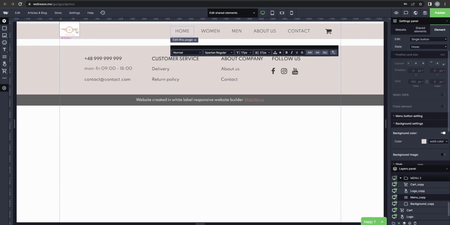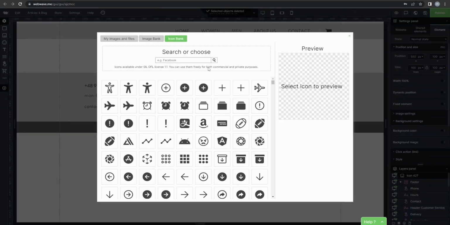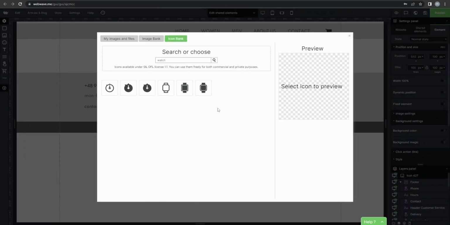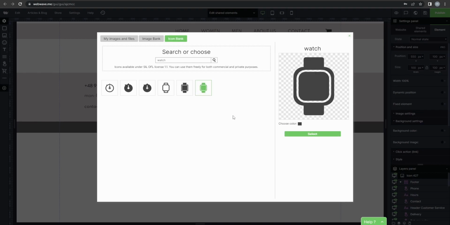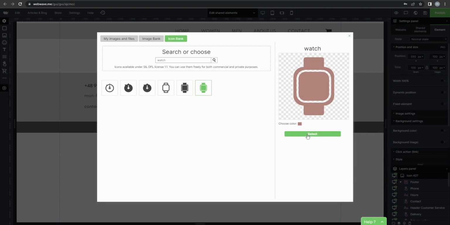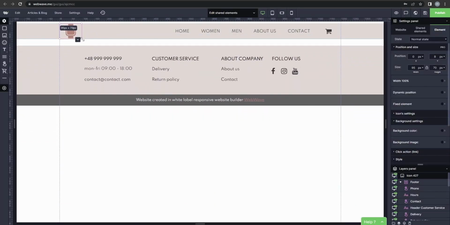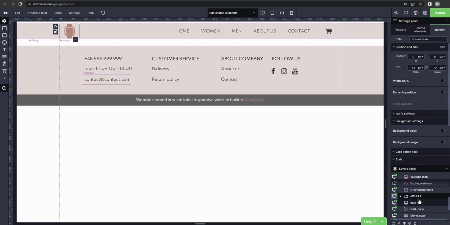And just as an example, we're gonna also replace our image for different logo. I'm gonna type in watch in our icon bank and I'll select this one because, well, I like this one. I'm gonna change its color so it matches our website. Click OK and select. Now let's move it and resize it. And as we just added a new element to our menu, we also need to move this element to our group in layers panel. So we can just drag and drop it here and it's added to our group.